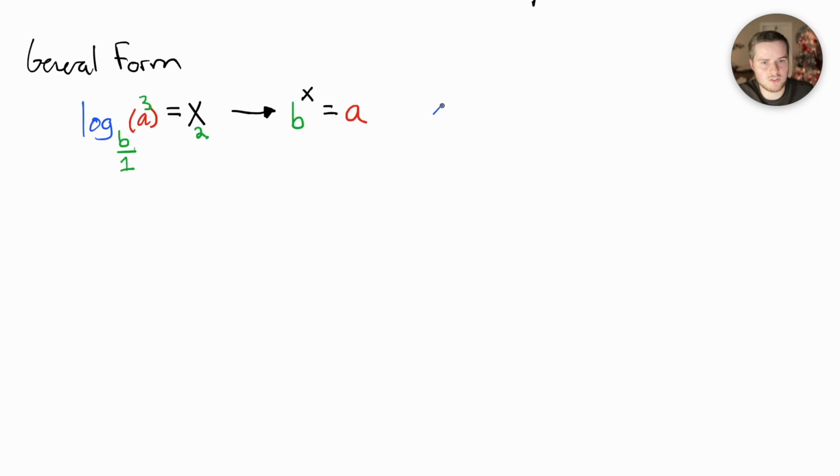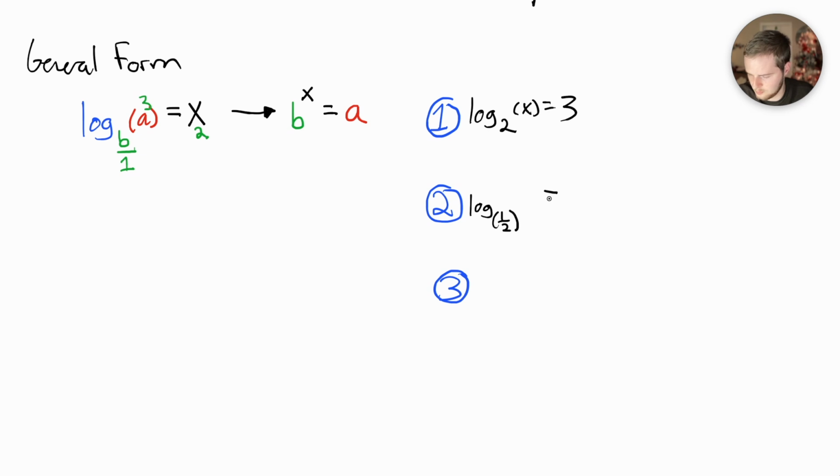Moving past this, let's write out some examples. And then I'll give you guys a second, and then I'll go over the answers. So let's go over 3 examples here. Let's say for the first one, we have the log base 2. We're going to log x is equal to 3. The second one, we're going to have log base 1 over 2. We're going to be logging 1 over 8.